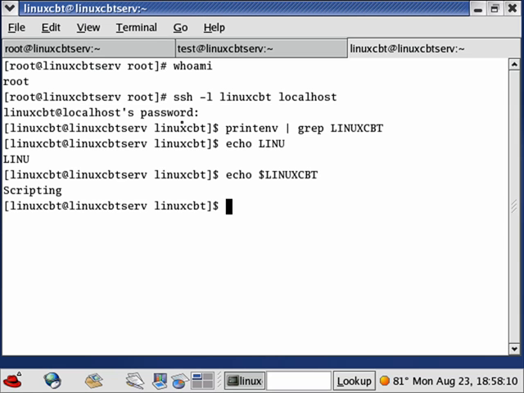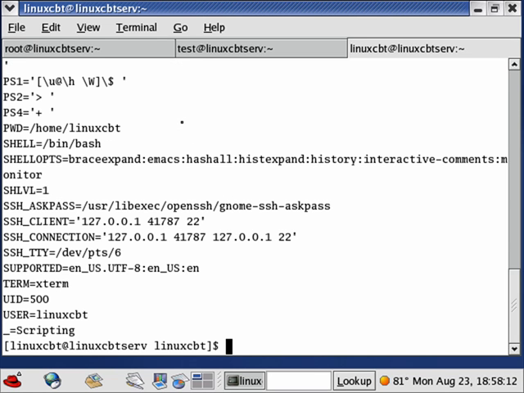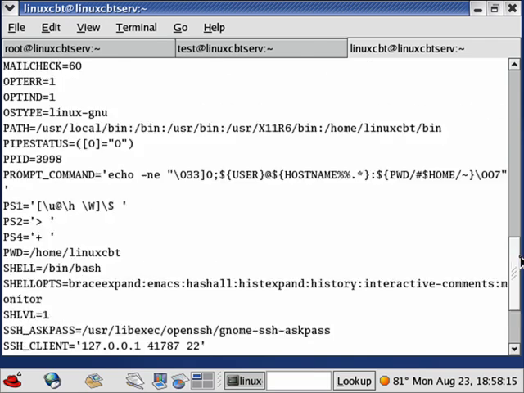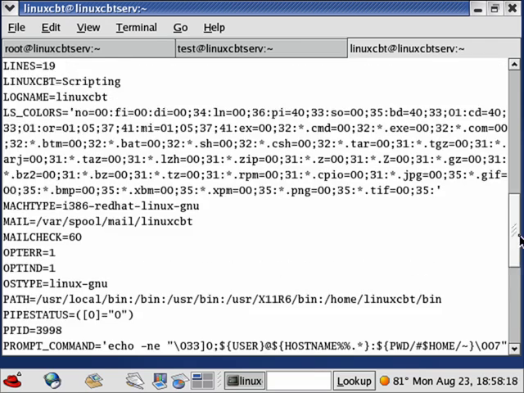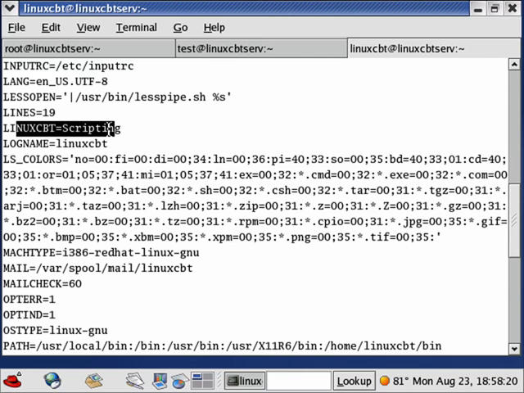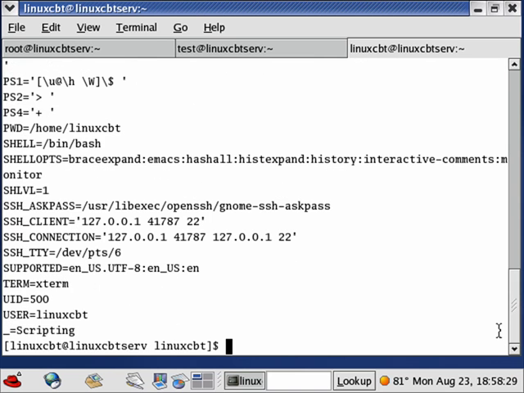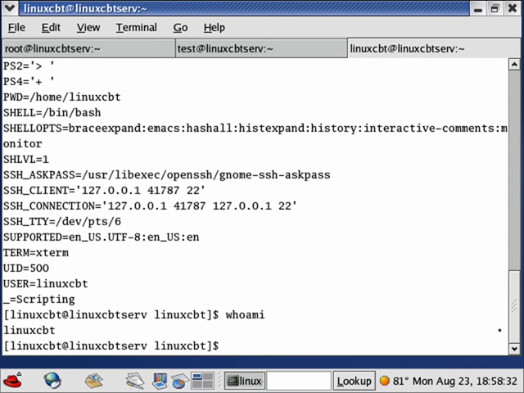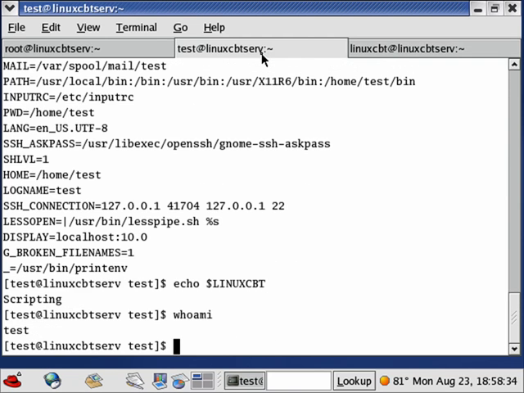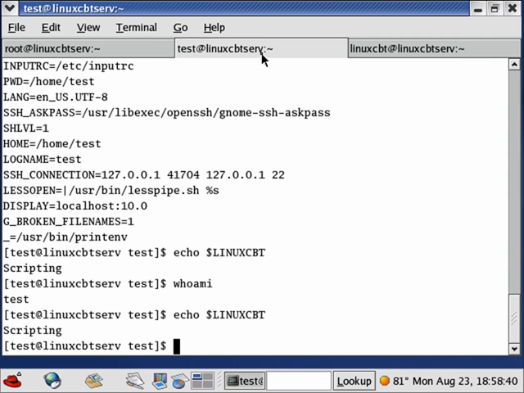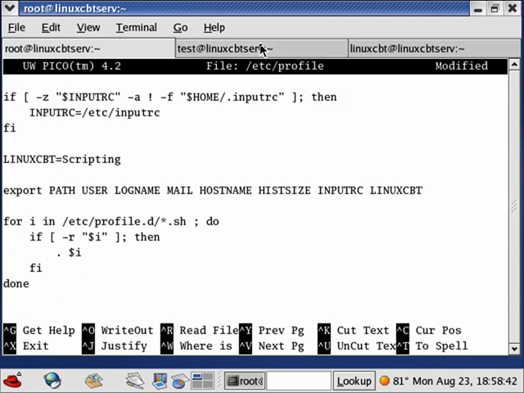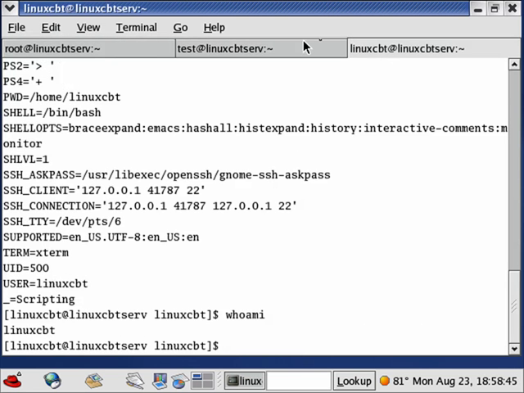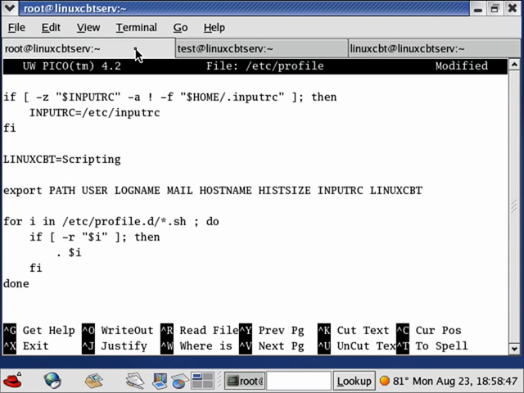Print environment didn't return it. We can do a set, and we should see that it's actually set. And here's the variable, Linux CBT equals scripting. The log name, or the username who we're logged in as, is Linux CBT. Different user. We type who am I from here, Linux CBT. In this particular window, we're logged in as user test, but both have access to the Linux CBT variable. So we have three users logged in, a root user, a test user, and a Linux CBT user, and you can see the users are all prefixed at the same host.